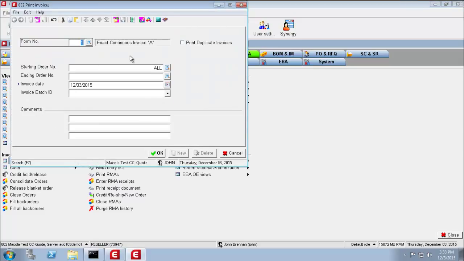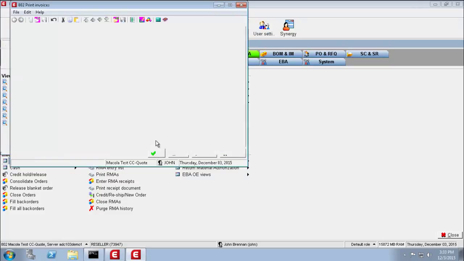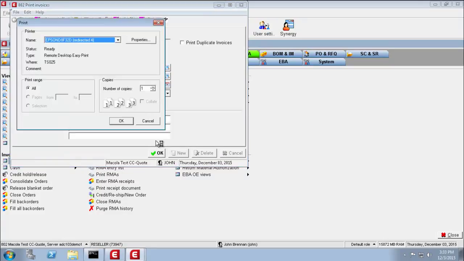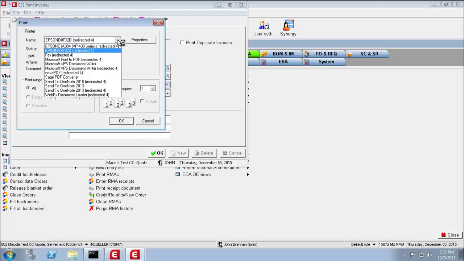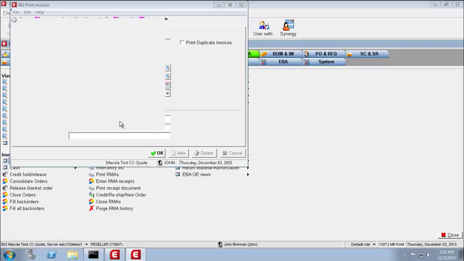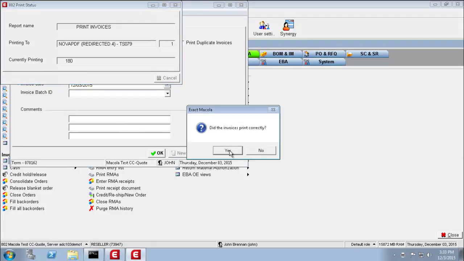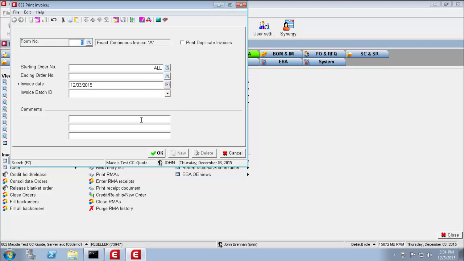and we're going to print our invoices. We're going to print all the invoices that are available to us, or we could go with the starting order number and ending order number. Let's just go with all of them. And we're going to print them. We could also send them to disk. I'm not going to print the alignments. And we're going to say the invoice is printed correctly.